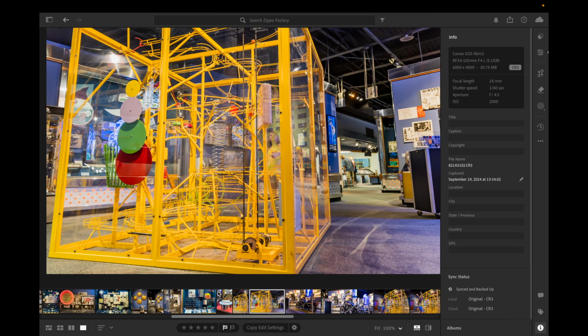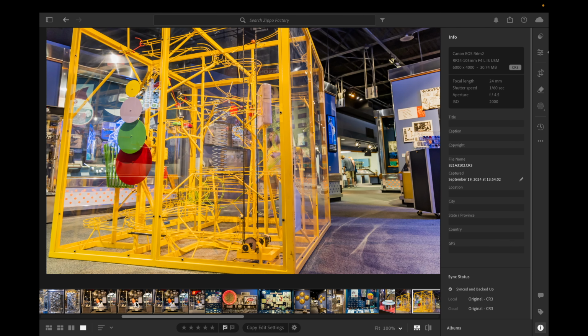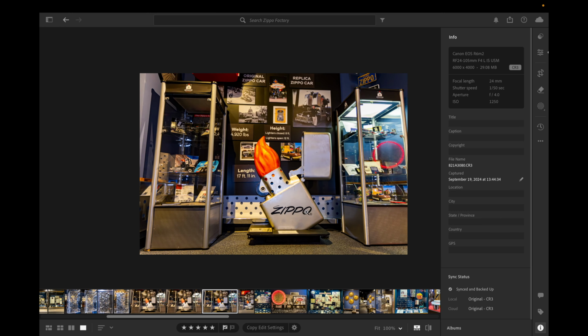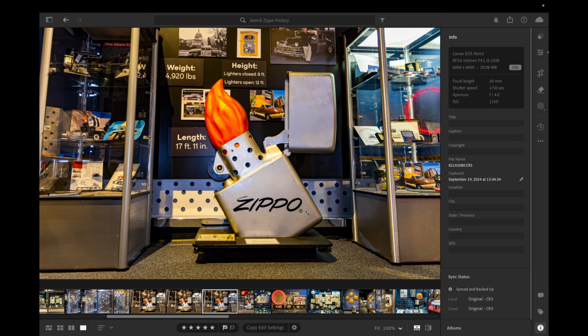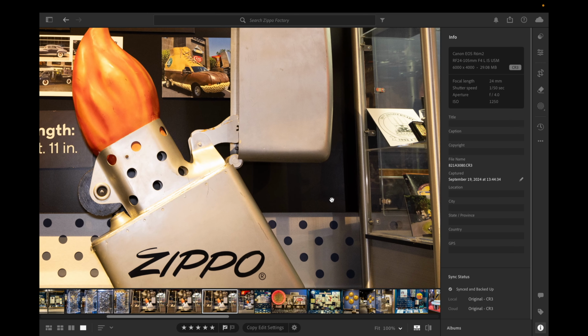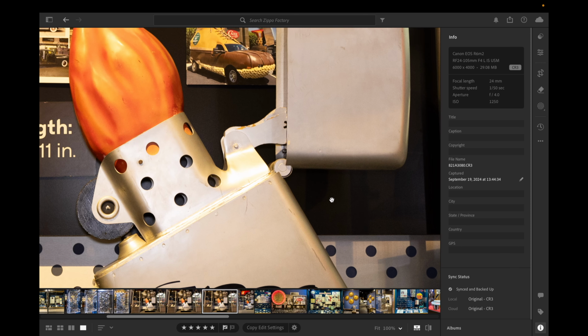So I got another photo here. I think it was shot at 1250. So this one's shot at 1250, and this one's basically a nice showcase area here. Let me just go to the original. Here's the original. And you can see in the background, no noise in the background.